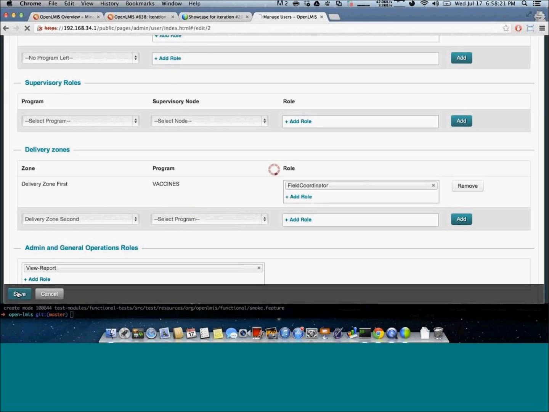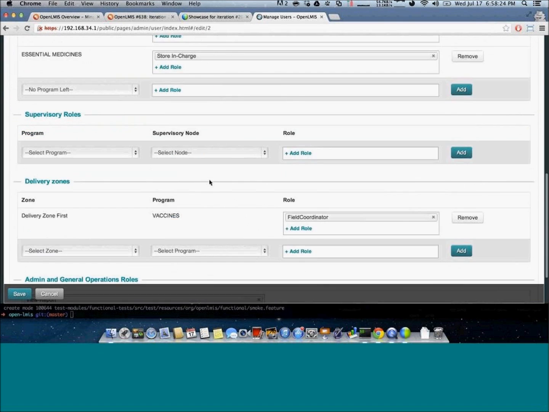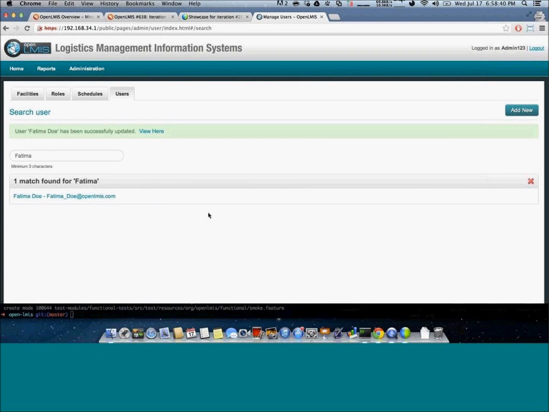Yeah. So now I save, and that's basically it. Now the user is assigned for this delivery zone, and for vaccines, it's assigned field coordinator. That's basically the user role assignment. So now we have one user who has the allocation-based rights.